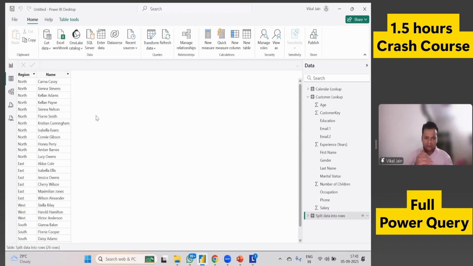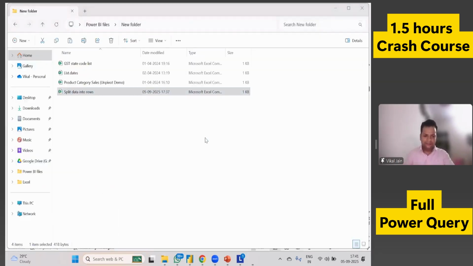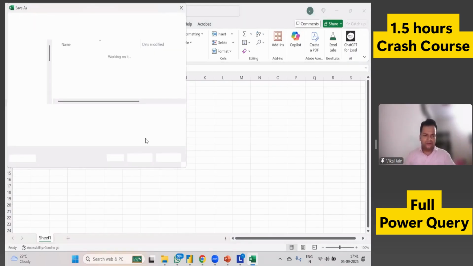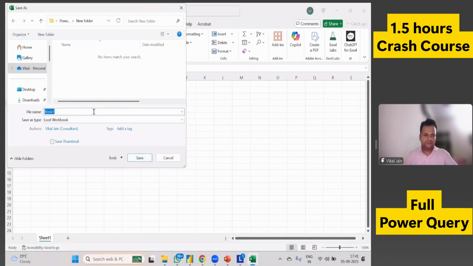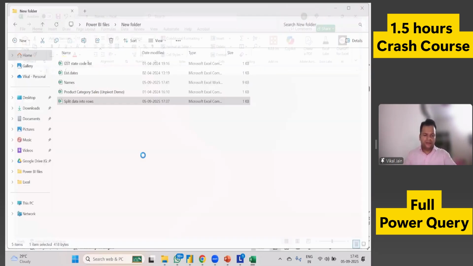Now, I want to show you one more benefit of Power Query. Let me open a raw Excel file because that file is not available over here. Let's say we have some names. Let's say my name is Vikal Jain. Now, let's say here we have Om Prakash. So I'm taking simply two names and I'm saving this file into that folder. I'm saving this file as names. Close this.